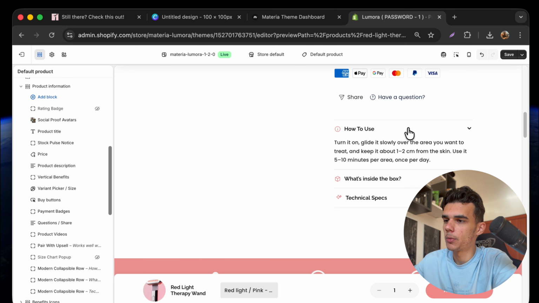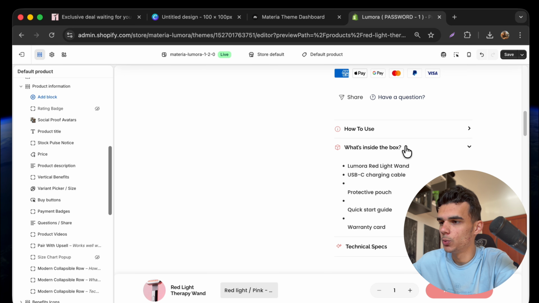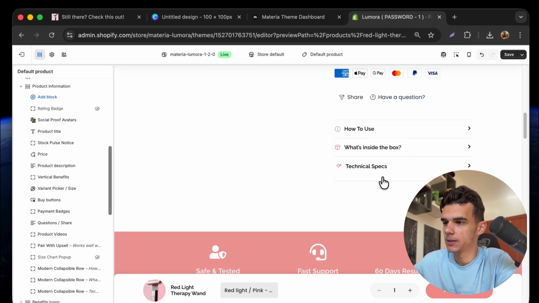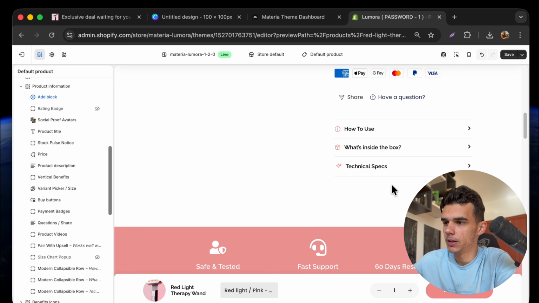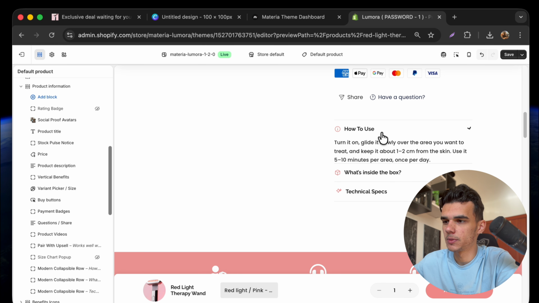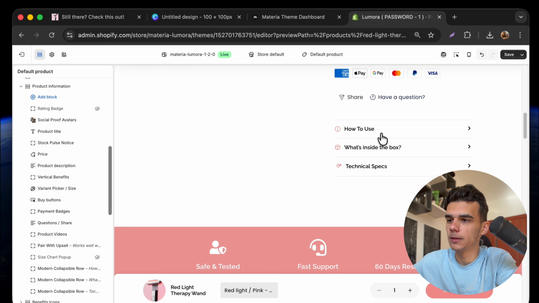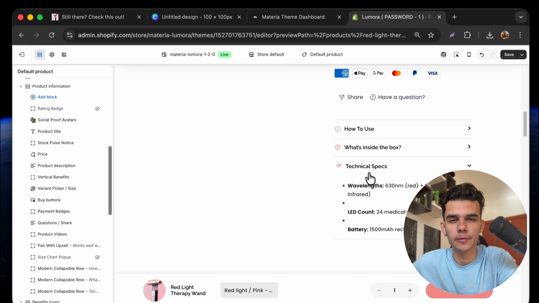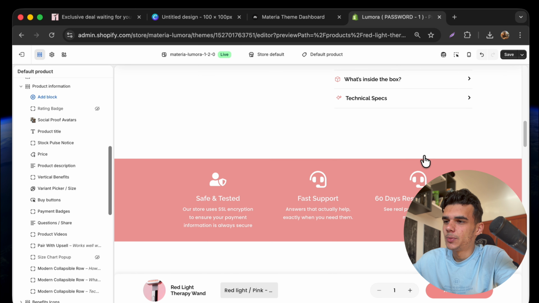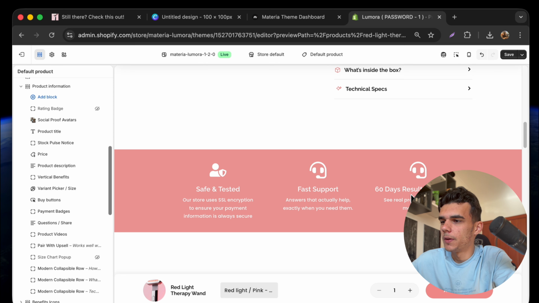Now, below the buy area, we have these collapsible tabs: how to use, what's inside the box, technical specs, and what you can do is just click into each tab and write your content. How to use, 3 simple steps. What's inside, everything they get. And for the specs, you can add dimensions, materials, battery life, whatever applies. Next, we have these trust badges right here. Think about where the customer is at this point, right? They've seen the product, they've seen the price, they're interested, but they never heard of your brand.